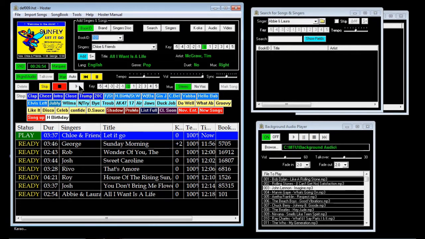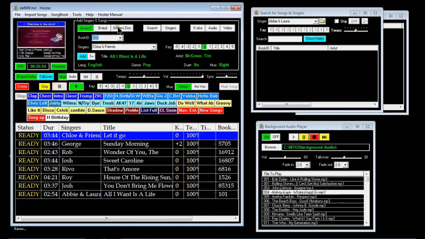And then you can take the disc out and give it back to him. It doesn't matter, it won't affect it because it'll play without the disc in there. But once you shut Hoster down, it won't be there anymore. It'll show on the playlist, but it'll say not available or something. Alright, so that's how you use a singer's own disc.